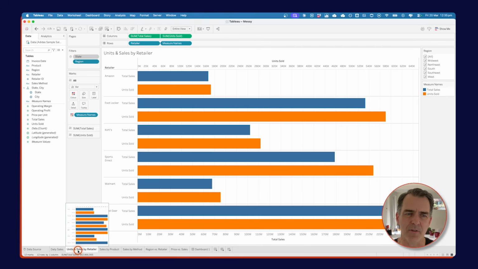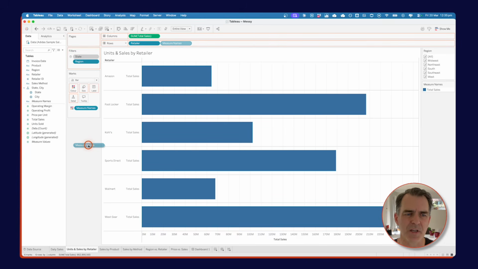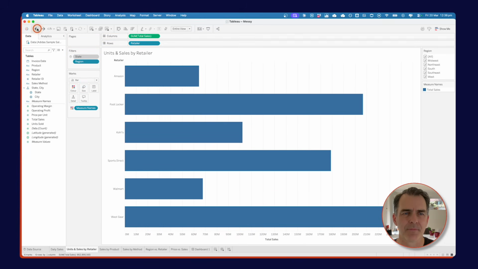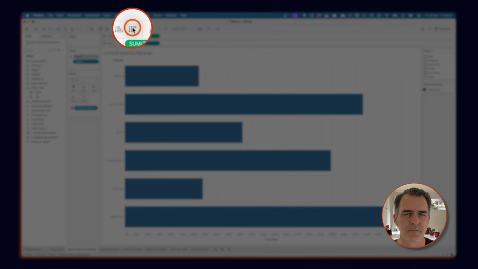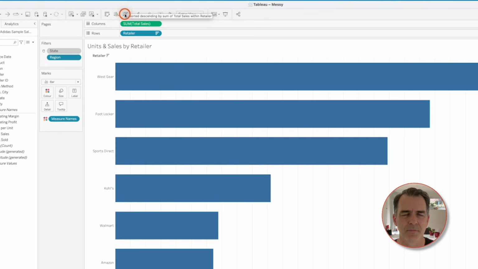Perhaps the same thing here, let's just use sales. So let's take the units sold off of the view. That means we can take measure names off of the view as well. And then let's sort it in descending order so that our users have an idea on which products are selling the most. And all we need to do to sort is click on the little sort icon on the toolbar. And now we can see that Westgear and Foot Locker are our 2 highest selling retailers.